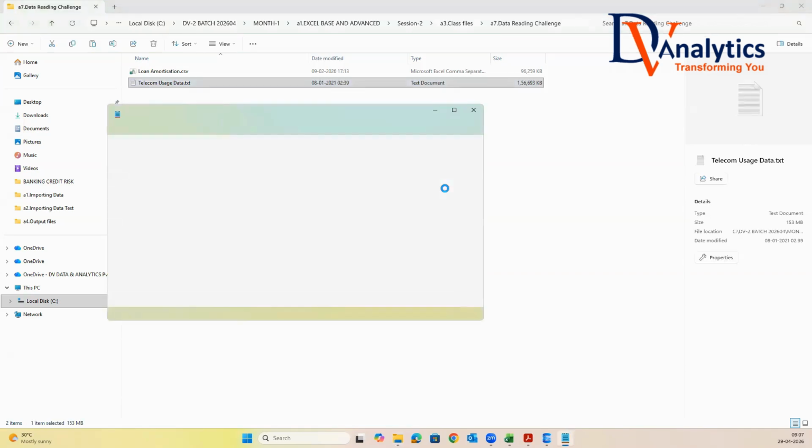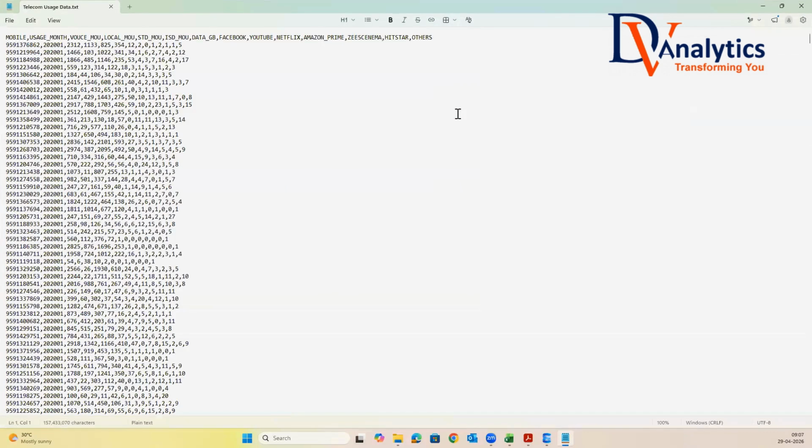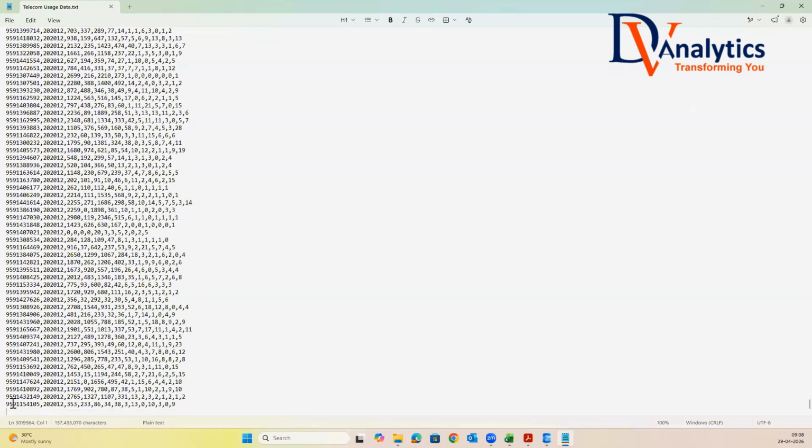What do you see in the text file here? What's the delimiter? Comma. Can you see the cursor is, below, saying line 1, column 1. Yes or no? Yes. When you keep your cursor over here, what is it saying? Line number 41, column number 1. If it's Control and End, Control and End goes to the last line.